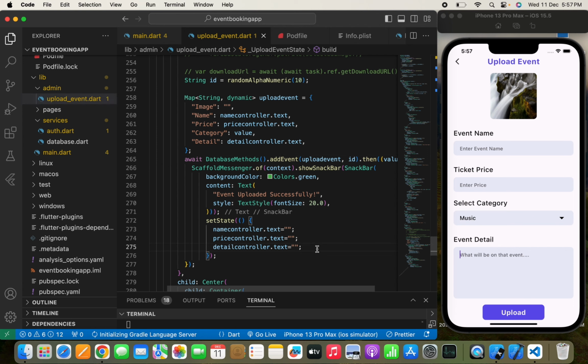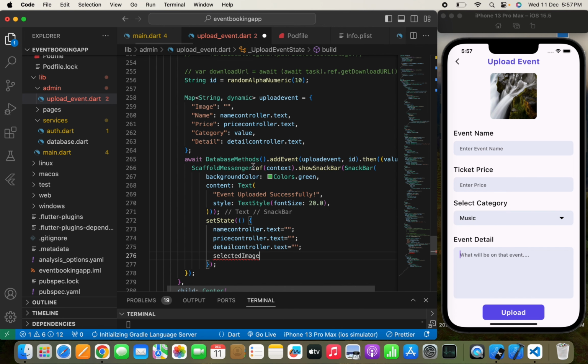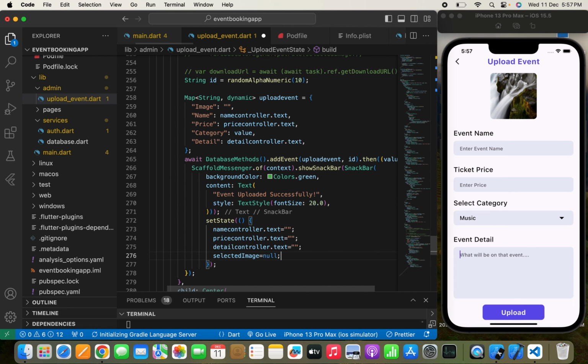We can do one thing to clear the image also, like blank, not a space. You can set the selected image equal to null, and the image will also be removed from here, like the old image, and the admin can upload new data. So here the upload event part is done.